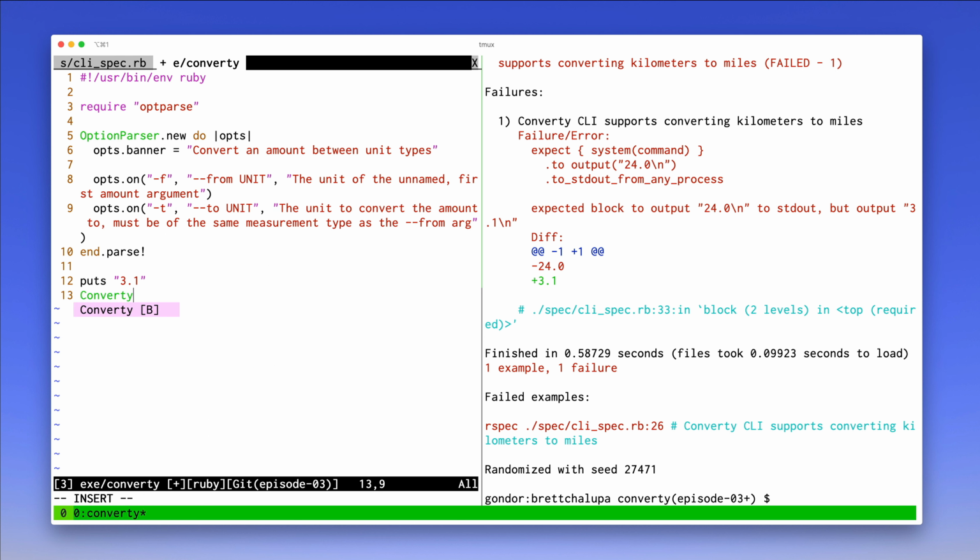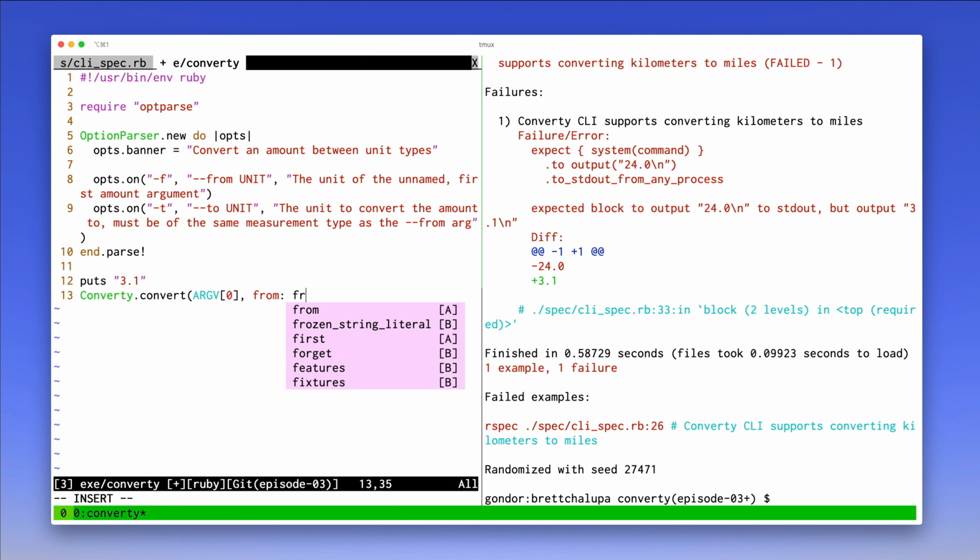We're going to call Converty.convert. We get the amount through ARGV, which comes from Ruby. It's the arguments passed in the command line. It's an array. And we're just going to take the first item in that array, which will be our amount. And then we'll call from, which will have our from. We'll have our to, which will have our to.